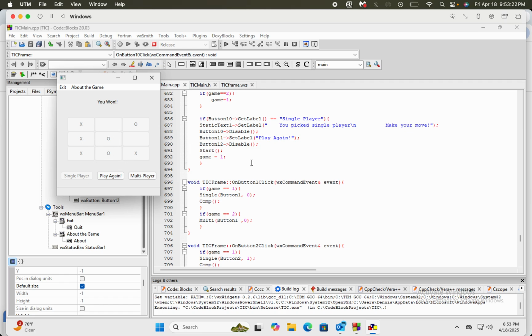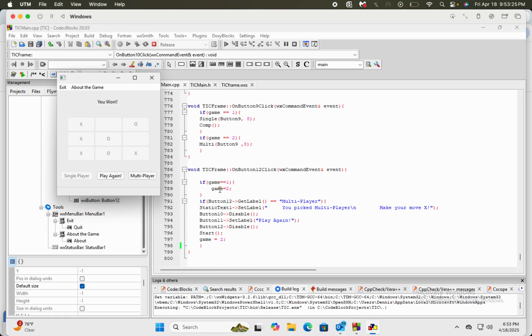And now here, game is set to 1. So if you click multiplayer, and game is set to 1, your game will be changed to 2. So basically the opposite will happen as we just did. Instead of the single player functions being run, the multiplayer function will be run. And you'll play your game with no troubles. And there you go.